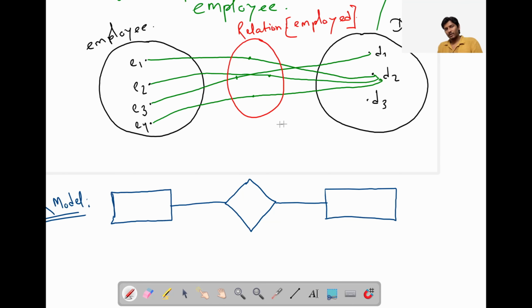Now let's see what the cardinality is for the employee set and for the department set. For the employee set, what is the cardinality actually? The maximum connection possible from an element of the set employee is the cardinality of the employee set. So here, what is the maximum connection possible from an element? 1, 1, 1, 1. So 1 is the cardinality of the employee set.